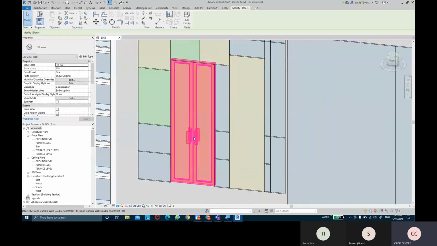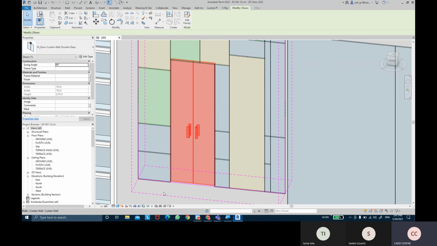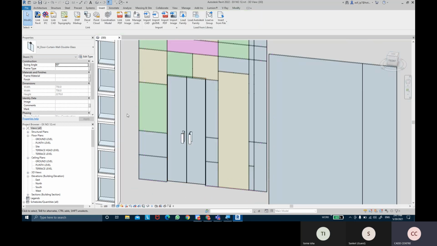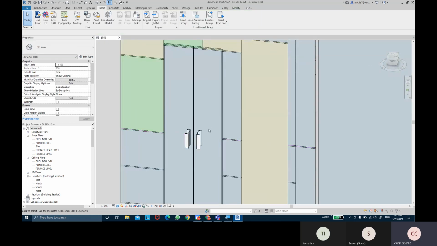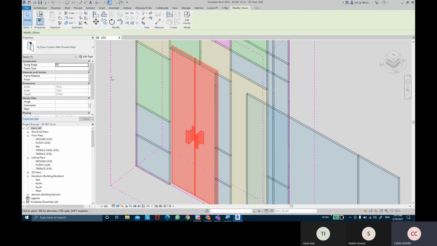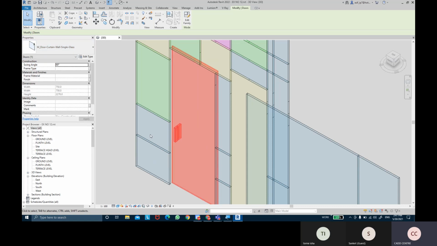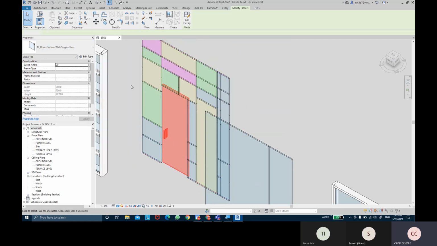Now once again, if I select that door and replace it with the other type, maybe if I want to apply a double panel door without the storefront, we can use this double panel door with no storefront, with just the glass panels. And once again I can select this door. Maybe if I want a single glass panel door, I can use a single glass panel door as well. So this is now a single glass panel door.